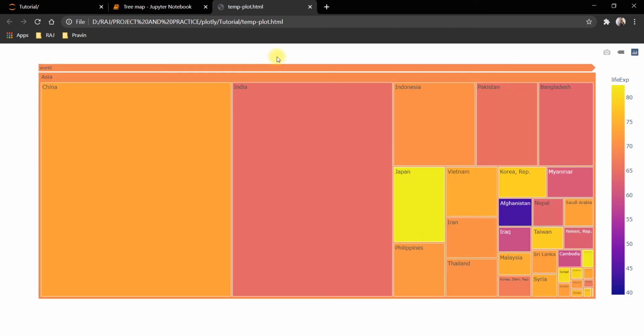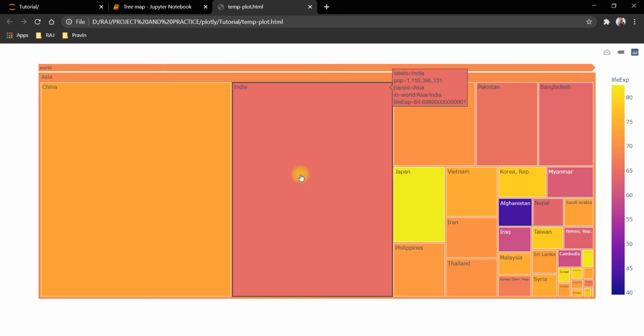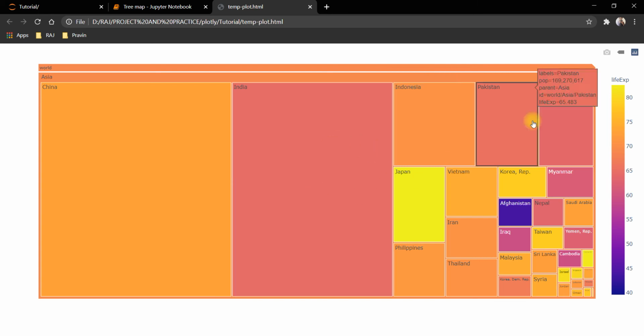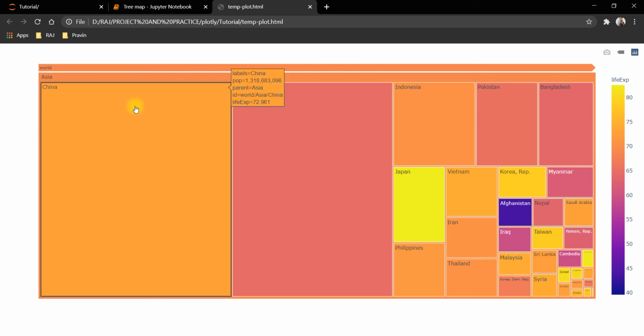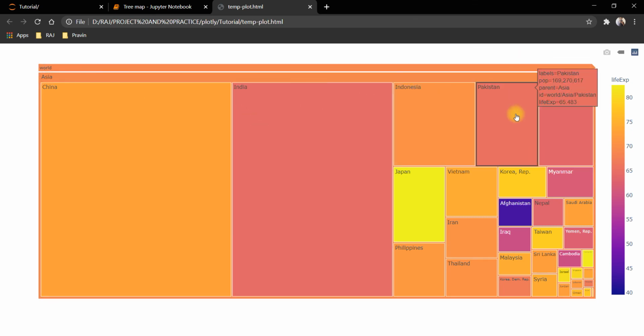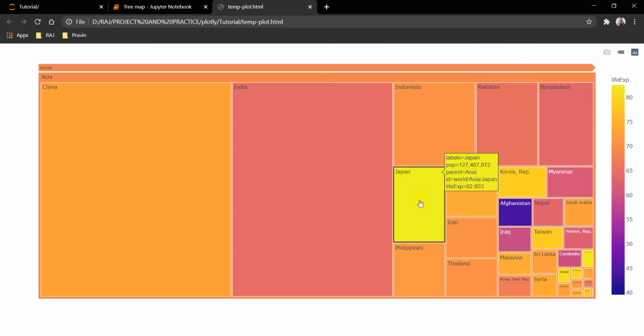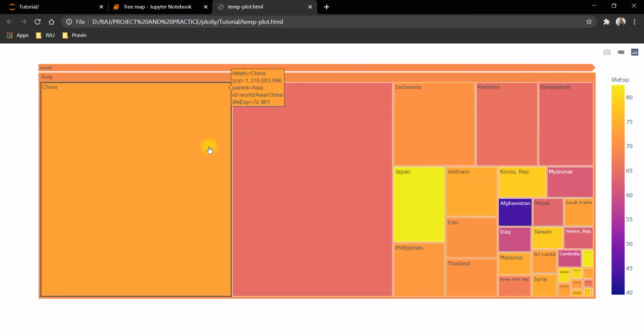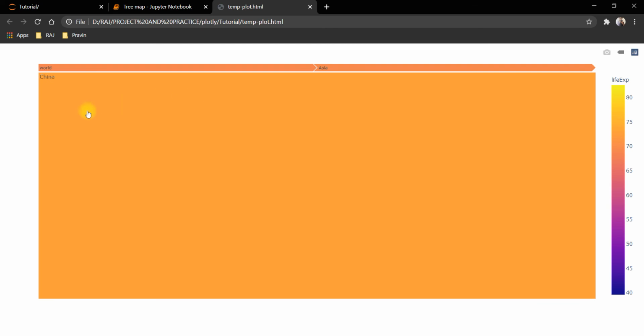As you can see, this is Asia, and we have the size of each country depending on the population, and the color depends on the life expectancy. So China has the highest population, as you can see. Then comes India, then Indonesia, Pakistan, Bangladesh, Japan, and so on, right? So you can even go inside more. You can write something about the data over here.